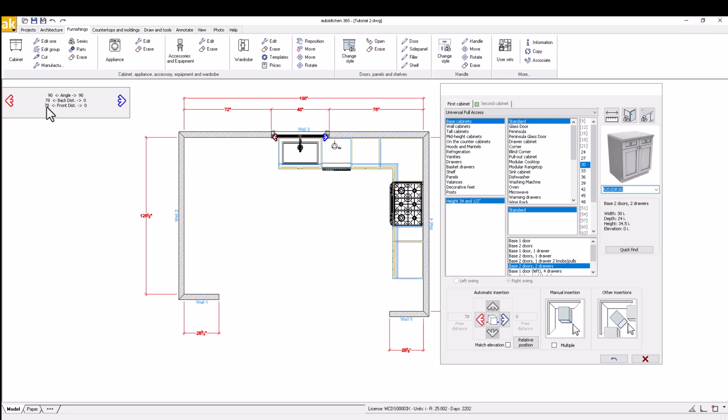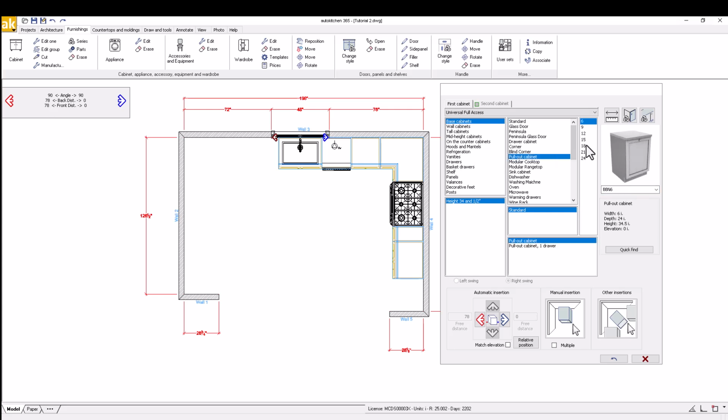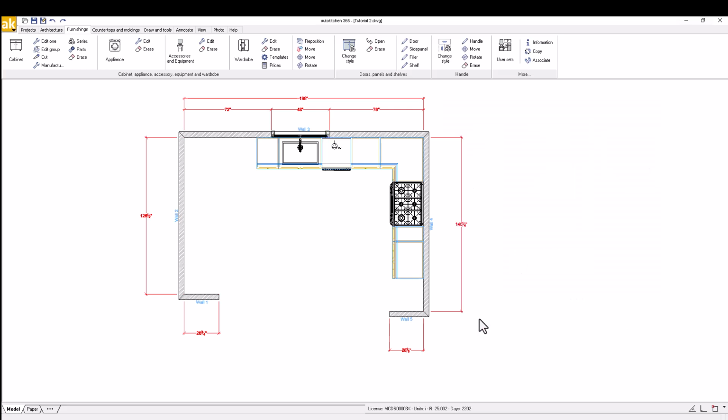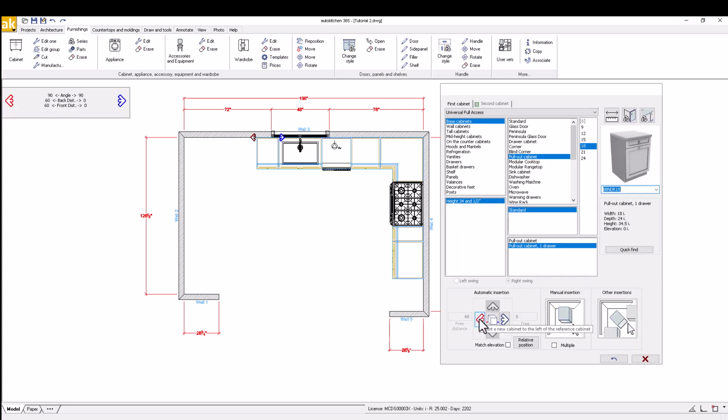Click on Pull-out Cabinet and select the 18-inch wide. In the sub-menu below, select the one-drawer model pull-out cabinet, then click the red arrow to place this cabinet to the left of the sink base. The space left now is 60 inches.